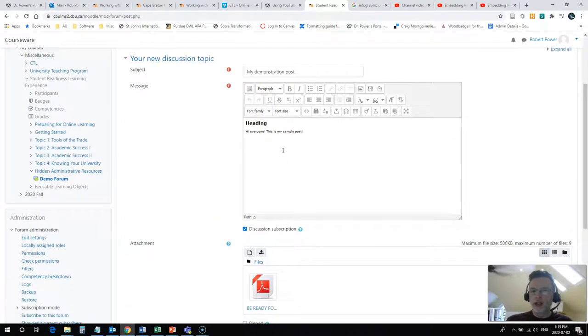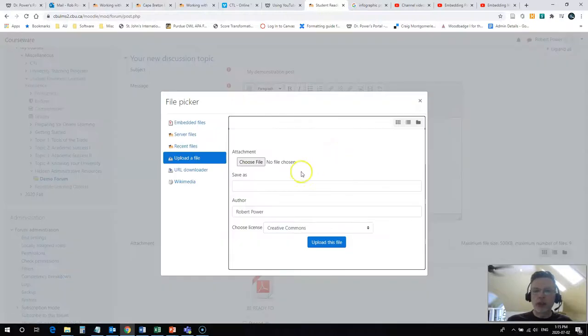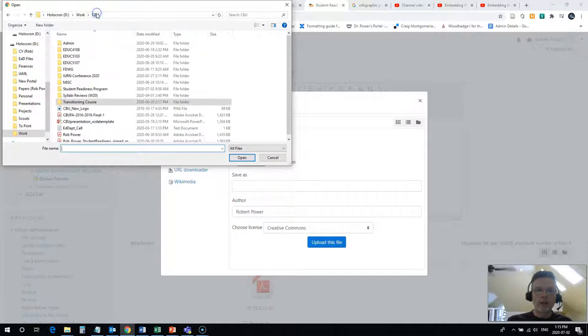But if your file is too big, then what you want to do is type a name right here in your post for it. This will be my sample paper. And now we're going to add a link to this file. So I'm going to highlight it, click on the link icon on the toolbar, and you'll get a menu box that looks like this, a pop-up window. Click on Browse. You can browse your computer to find that file.